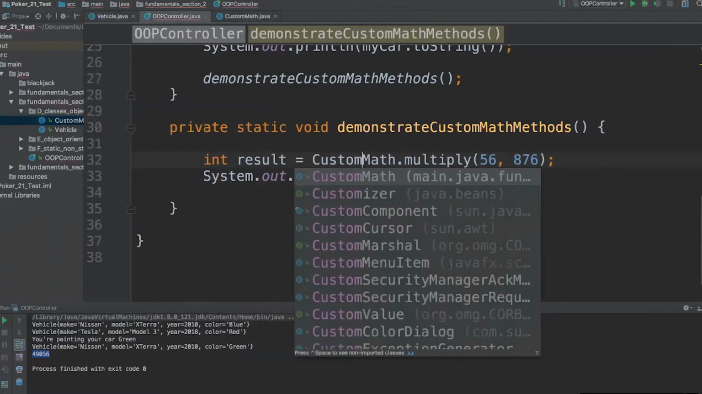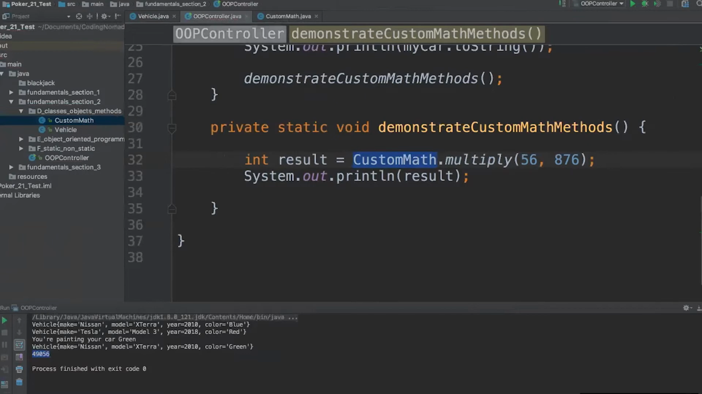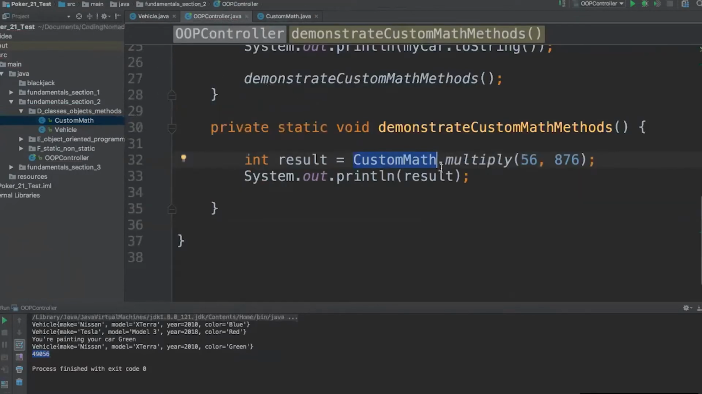Now, because that multiply method is static, I can say CustomMath, which is just the name of the class, remember, and then the name of the method that's in it. So I can just say int result equals CustomMath.multiply(56, 876). And this makes more sense. I shouldn't need to use an object of a class in order to call a method such as multiply.